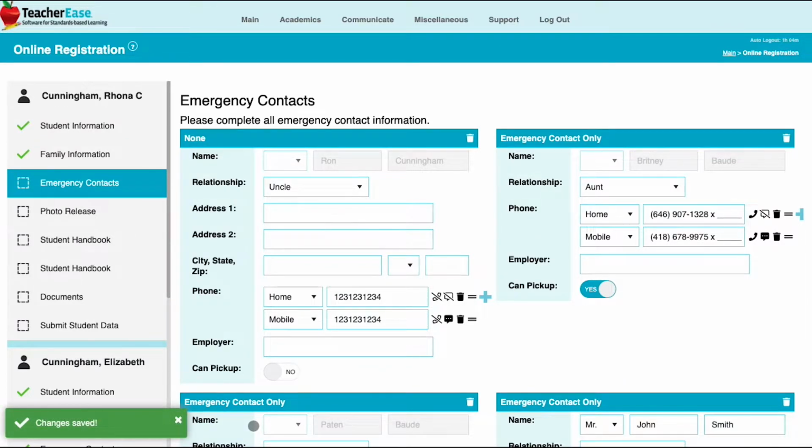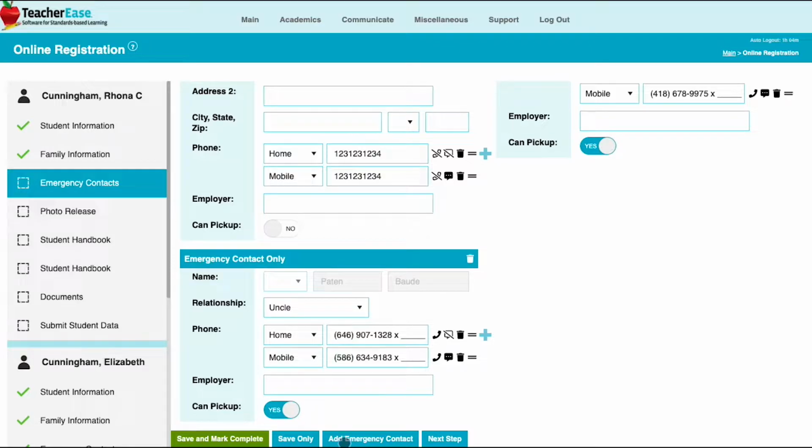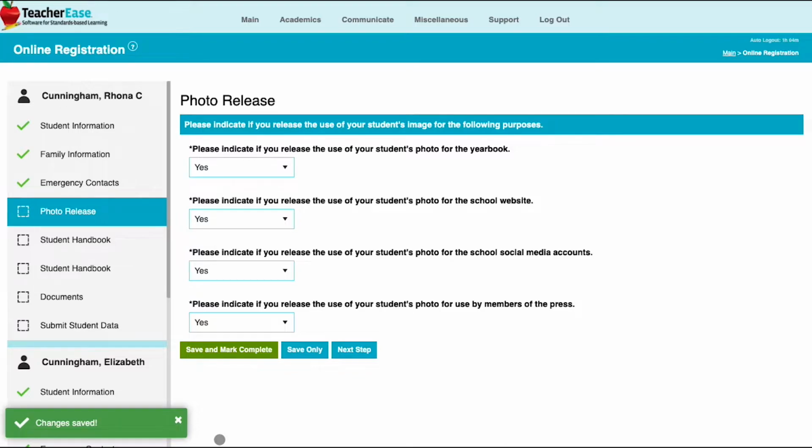On the Emergency Contacts tab, you can remove contacts by clicking on the trash can or add new ones with the Add Emergency Contact button. Everything looks good here, so I'll mark that complete. And then you may see some more school-specific fields that you'll need to update.